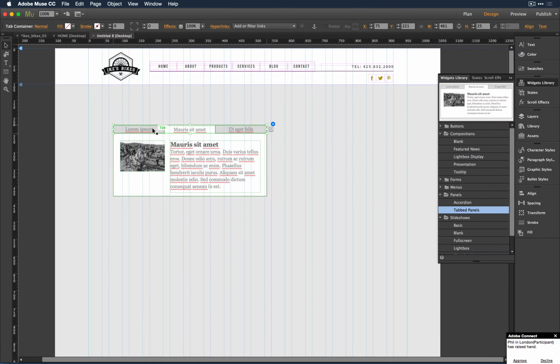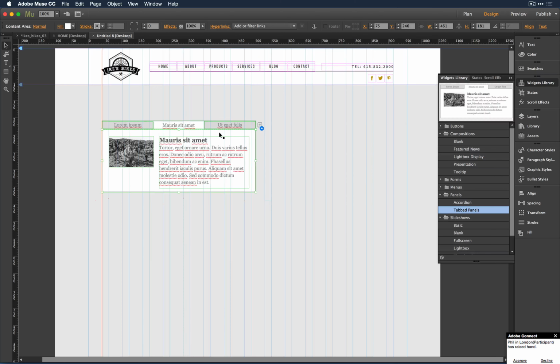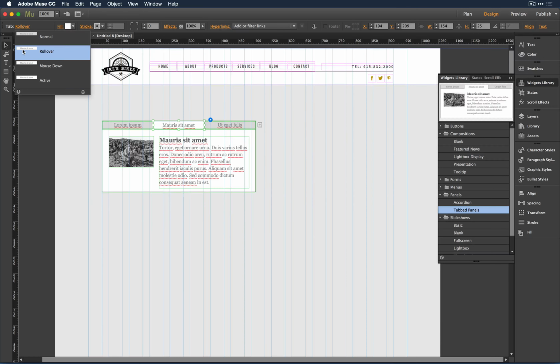But once you've got that down, it can be really time consuming to remove all of the default styling and apply your own. So if you're familiar with Muse, you probably are familiar with the idea that every object within Muse can have up to 4 states associated with that object. So if I click on just the tab here of the tabbed panel, you'll notice that I'm in the active state for that tab. If I click down and go to the rollover state, you can see it's slightly different. There's the normal state, rollover, mouse down state, and then the active state.